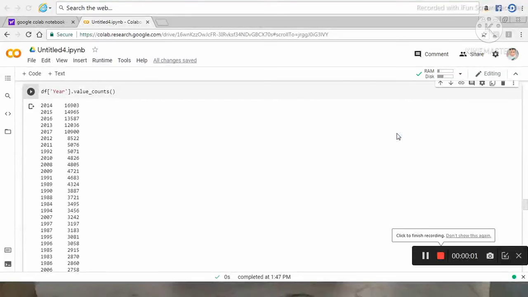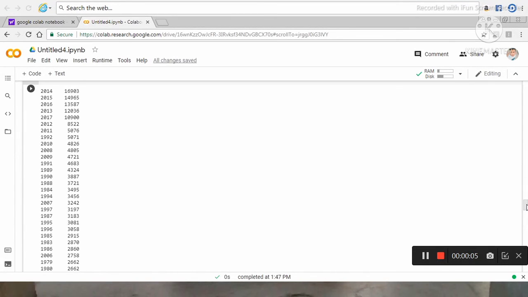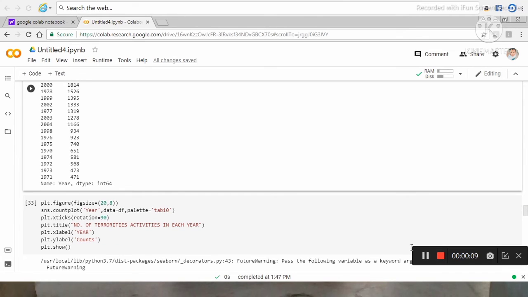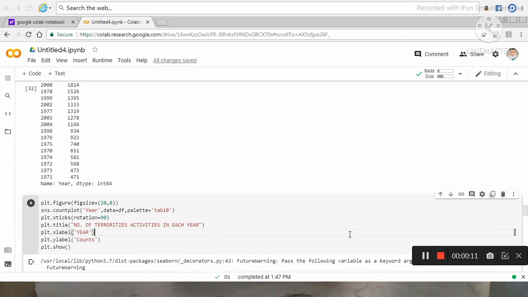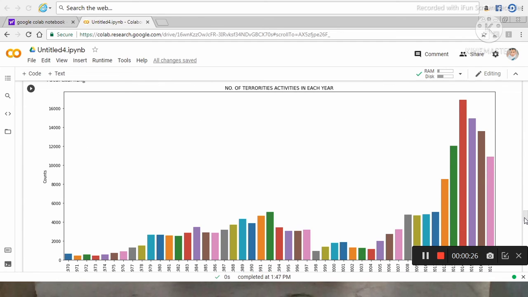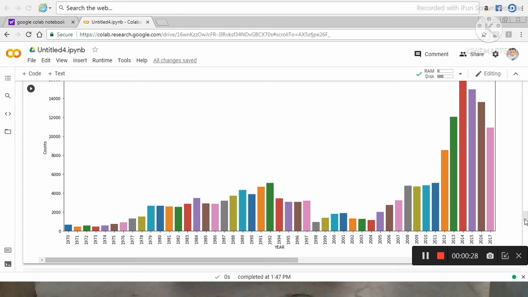And then next, here I use the value counts function for the year column and executed it. This is the data. Now here I use the countplot function, which is one of the graph features in Seaborn, and here I plot the number of terrorist activities in each year. So the graph will show how many terrorist activities are happening according to the years.